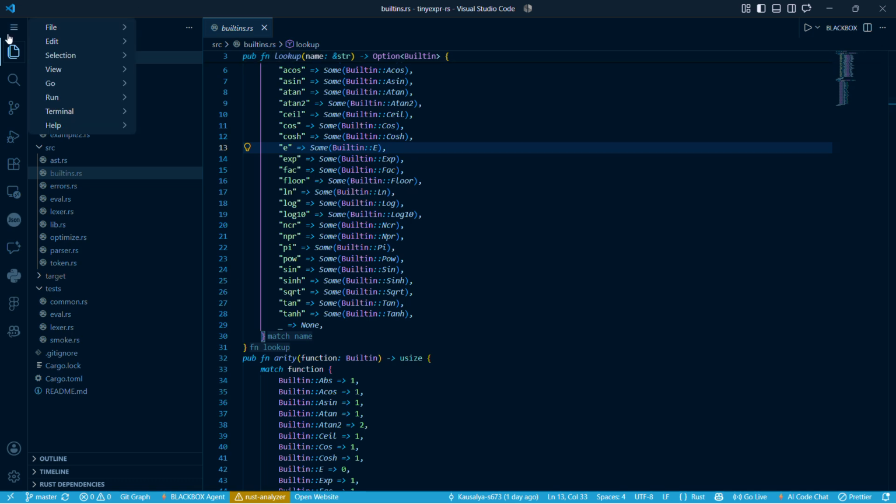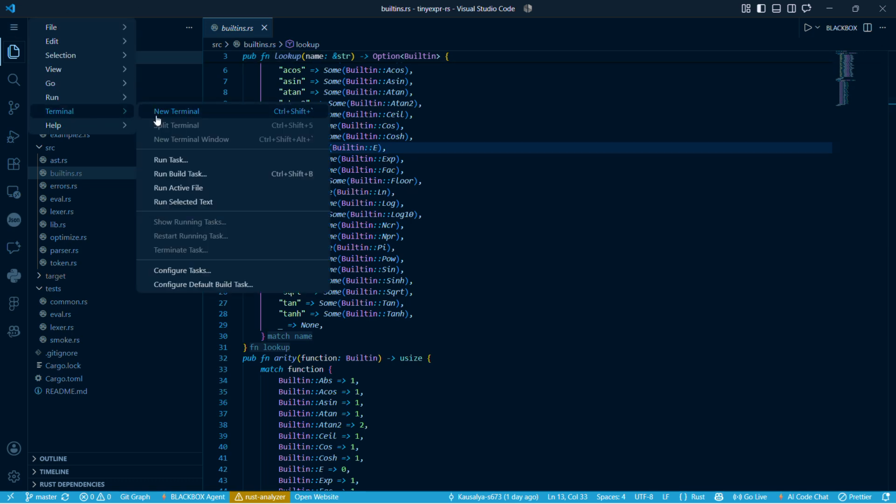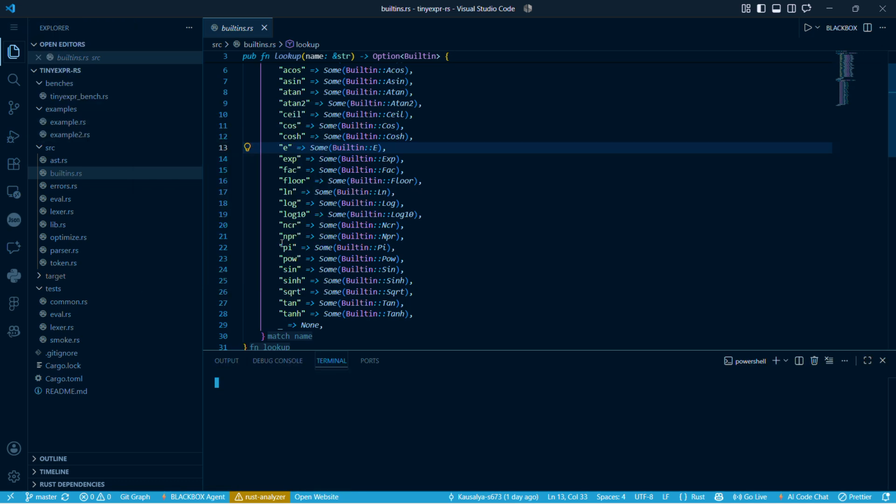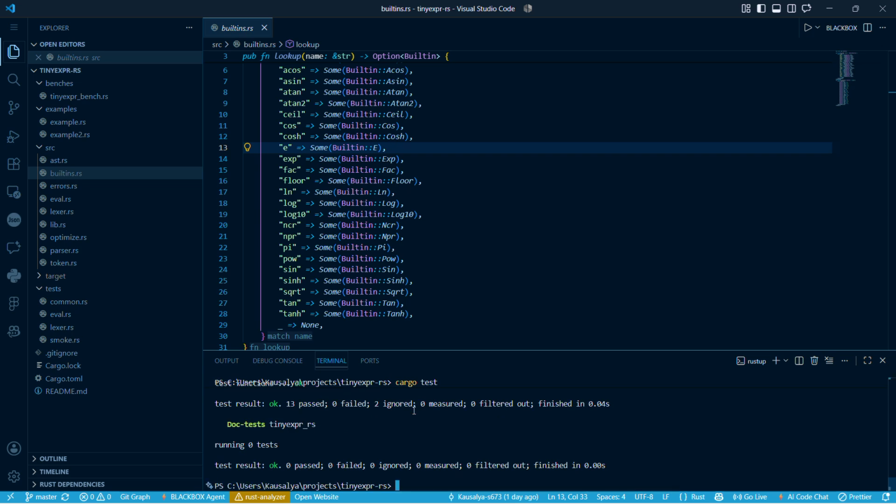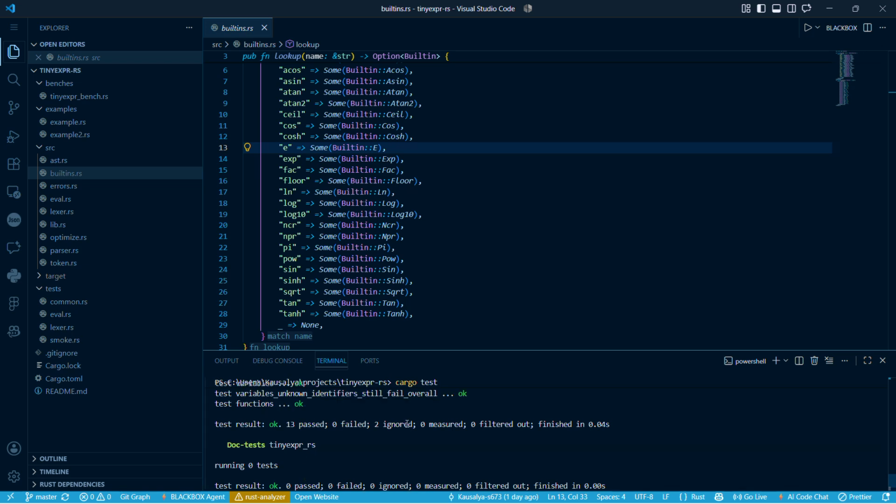Let's run the project. Let's go to the terminal and let's run the cargo test. This project includes extensive unit and integration tests. This test suite includes ports of TinyExpr's original smoke tests along with additional Rust-specific tests. Here all the tests have passed.